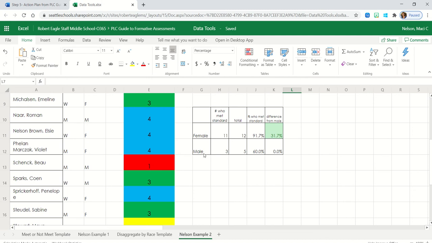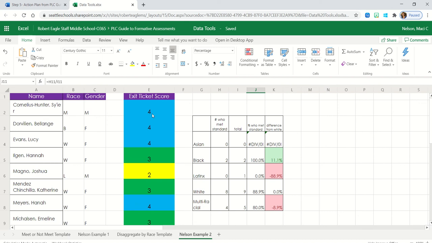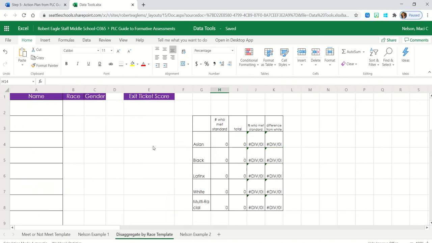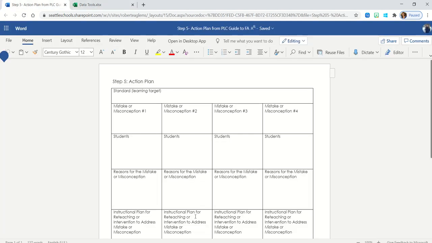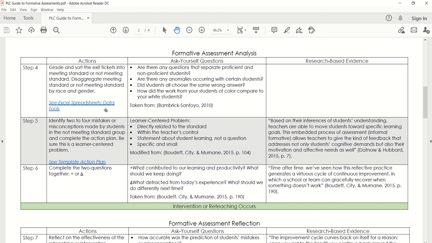So my female students met standard 31% above what my male students did. And you can see that here. Only 60% of my males met standard, while 91% of my females met standard. So that tool, you could use both of them to look at your exit ticket data, or neither. But when you come to your PLC, you want to have some sort of data that's summarized to look at. Because from that, so that's our overview.